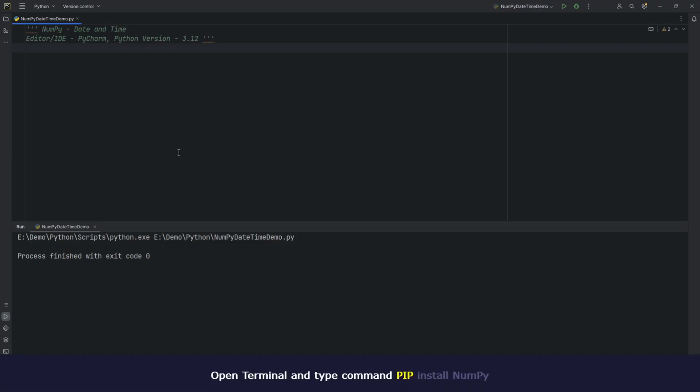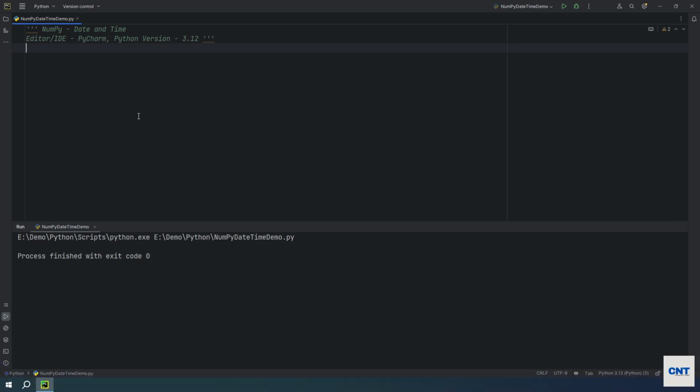If you want to install NumPy on your virtual environment, you have to type one command on your terminal, that is pip install numpy. Now let's get started with today's video.